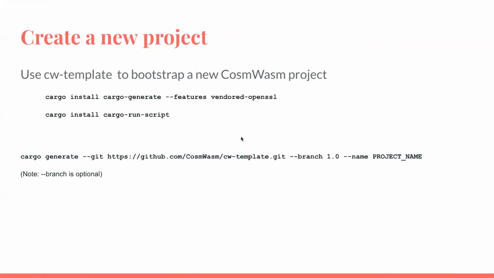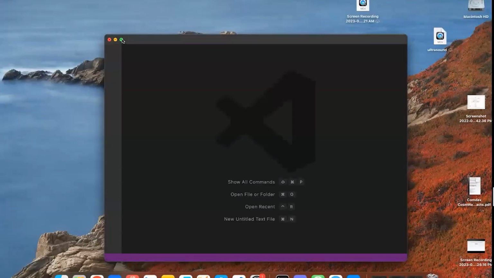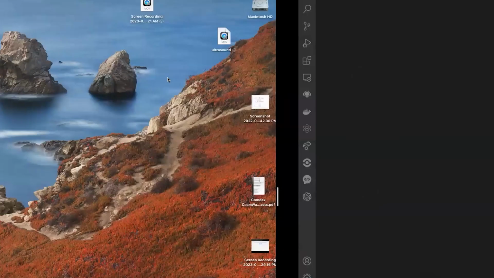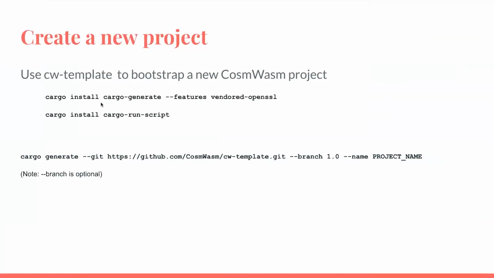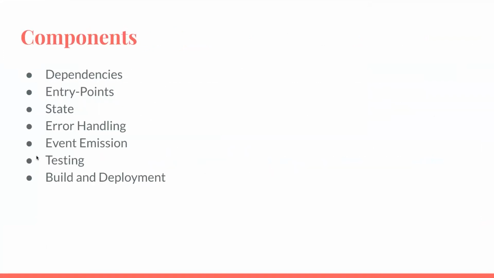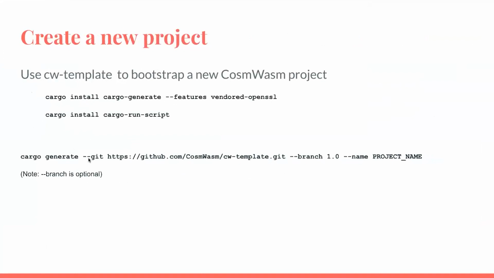So let's start a new window. The first requirement was install cargo generate, with the feature vendored SSL. And the second was cargo run script. These are pre-installed in my system, but if you haven't installed them, you need to install them before running this particular cargo generate command. So we'll start with it.